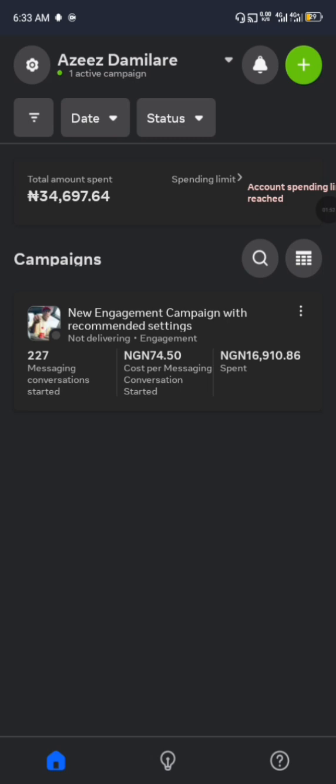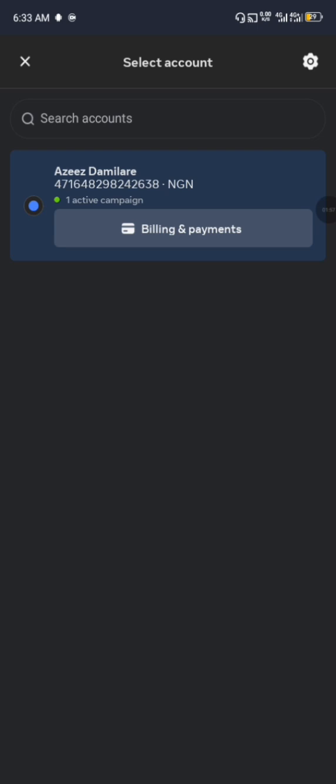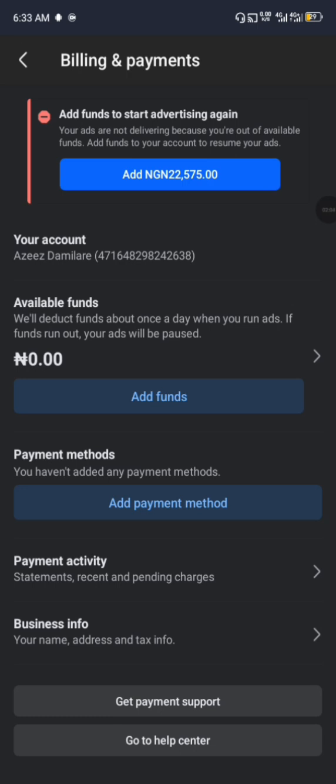Okay, what I need to do right now is to click on the settings icon at the top left corner, and you see right here on my screen, it says billing and payment, because you need to have money in your account first. So what you need to do is go to your ad funds. Please don't use the ad payment method, okay?